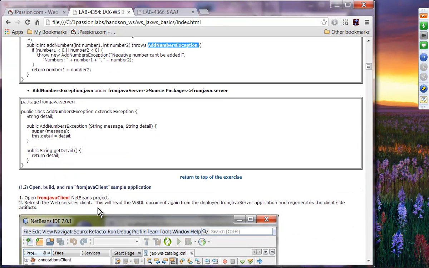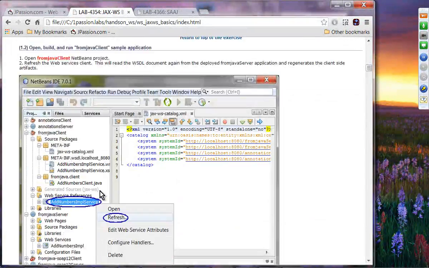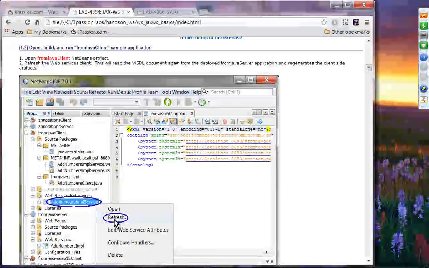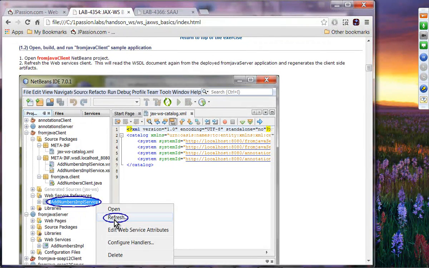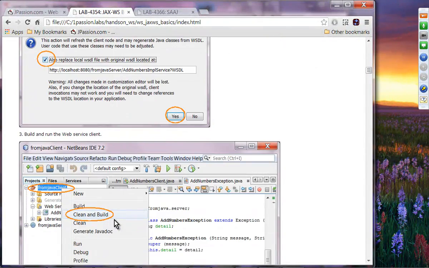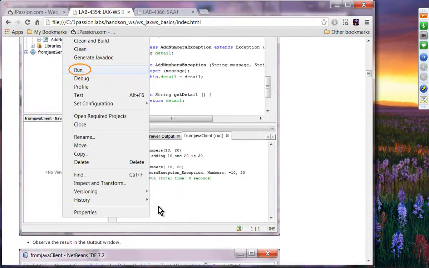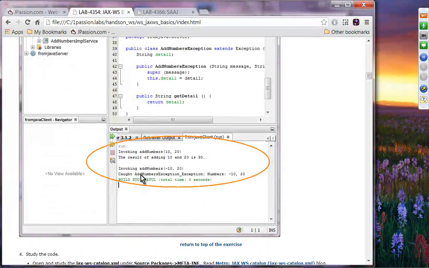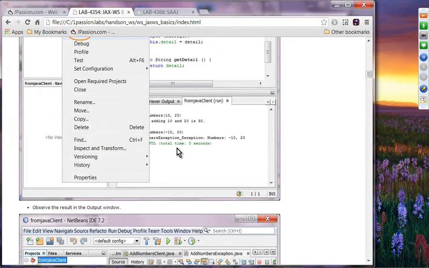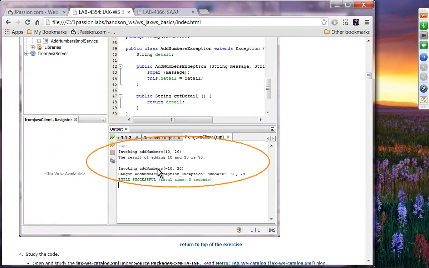That's the server side, and from the client side, it is going to get the WSDL document. When you refresh it, it's basically trying to get the new WSDL document from the location it knows about. Then you're going to be able to clean and build, and you are going to see the WSDL document is downloaded, and then new stuff will be generated, and then you are going to be able to run it, and this is what you are going to see.